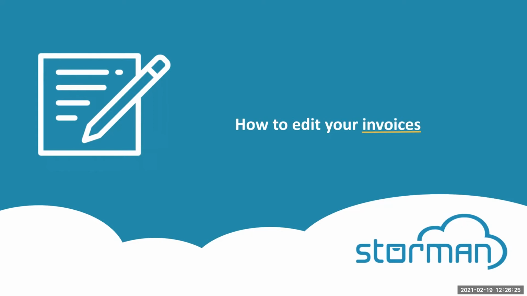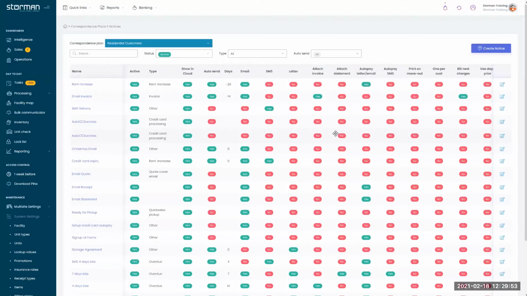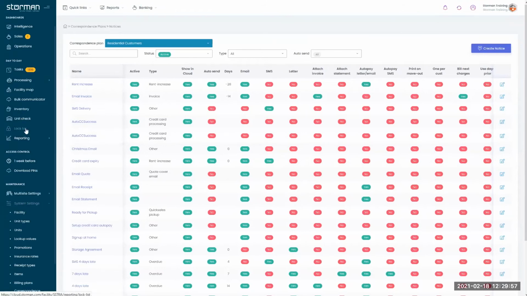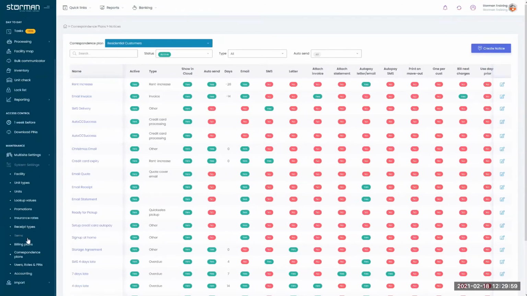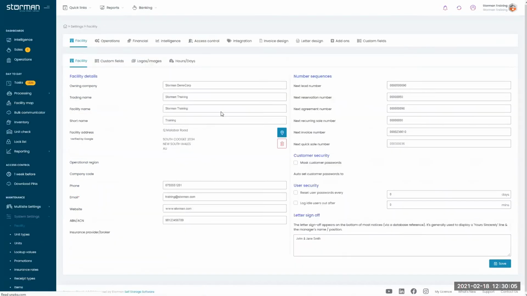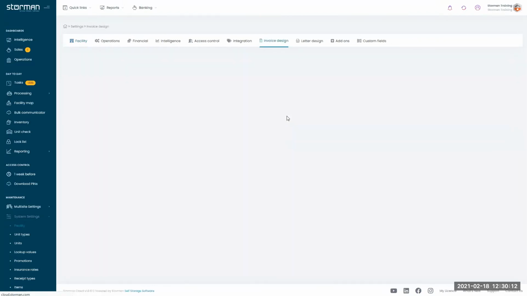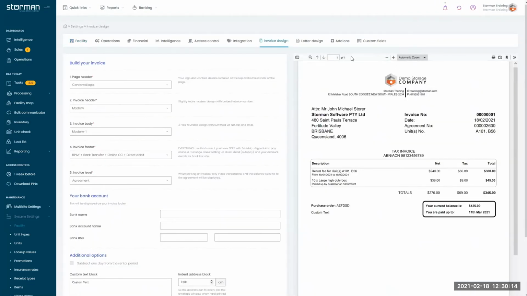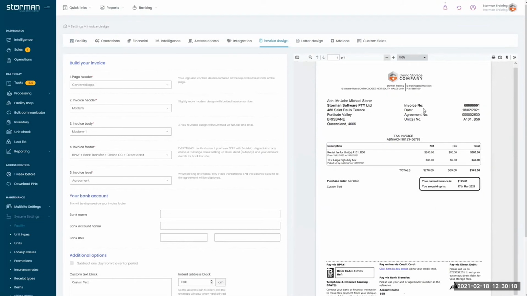So we have a section in Storman Cloud, which I will show you now. If we go back to the cloud and come to the system settings again on the left-hand side, and instead of going to correspondence plans, we're going to go to the facility button. And in the facility page, we have a tab called Invoice Design up the top here. So this is going to give you a nice preview of what your invoice will look like when you either attach it to an email notice or print it out and put inside an envelope.